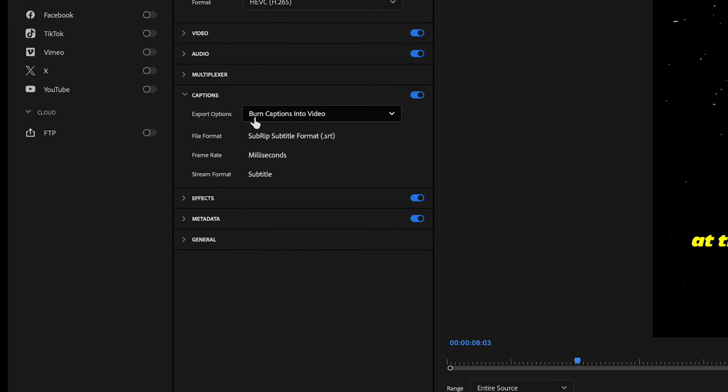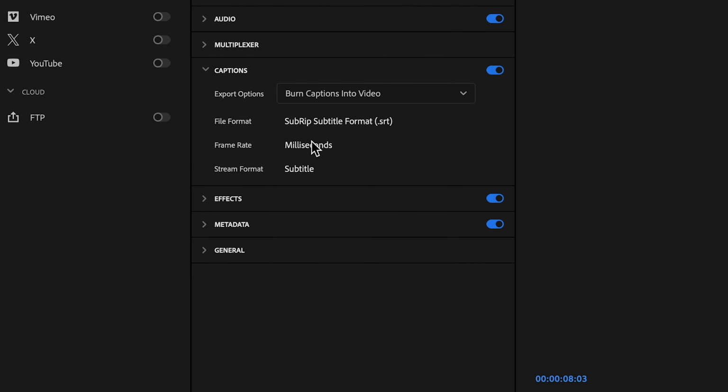And also, before you export, make sure that if you have captions on your video, you can scroll down to captions and select burn captions into video, or else it won't export with your video.